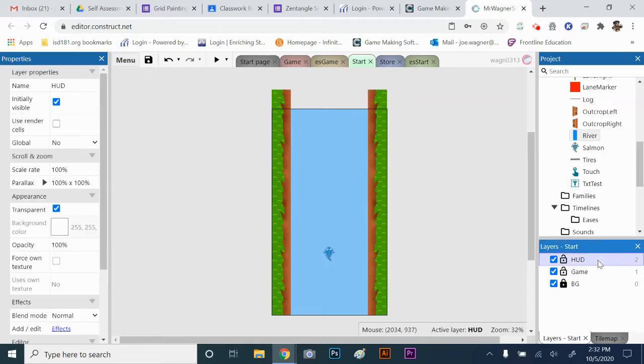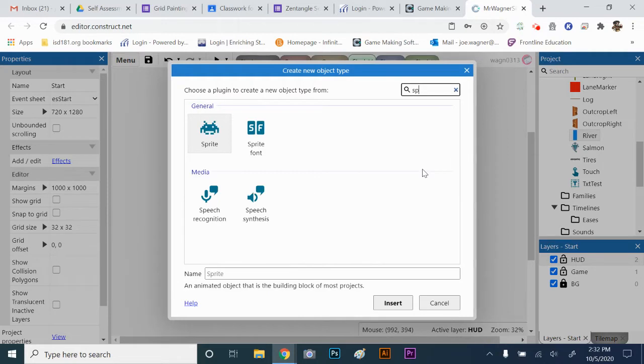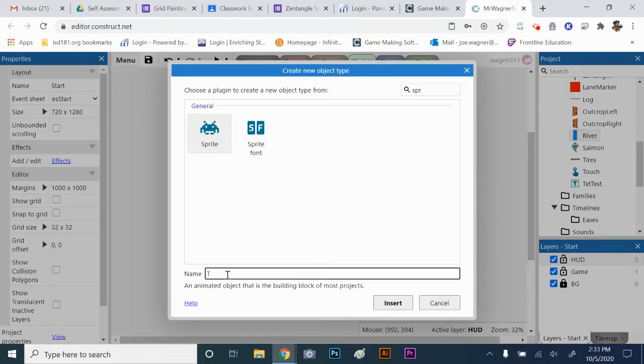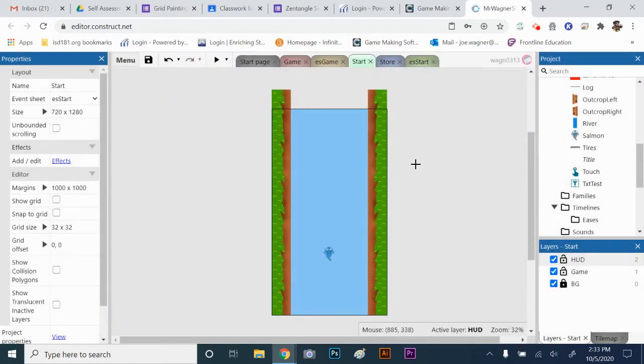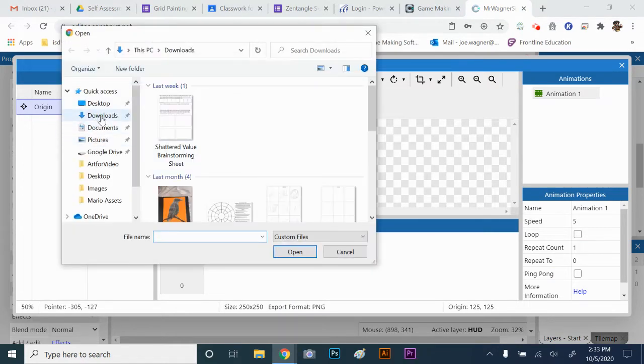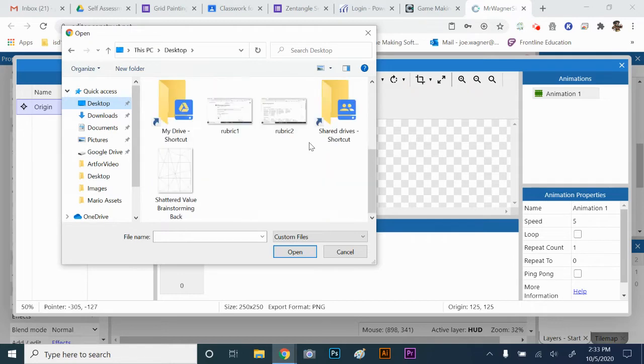Now what we're going to do is add some new sprites. So we're going to make a title sprite. I'm going to double click, make a sprite, and call it title. Okay, click on the screen, load an image. Once again, navigate to your folder. It should just go there automatically.